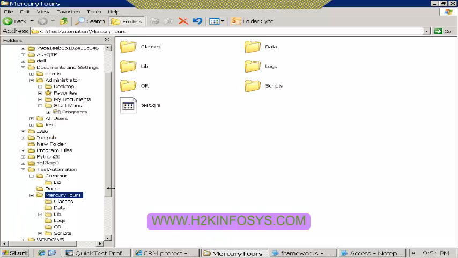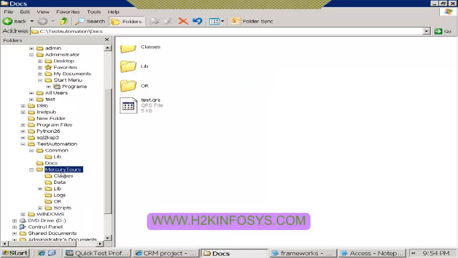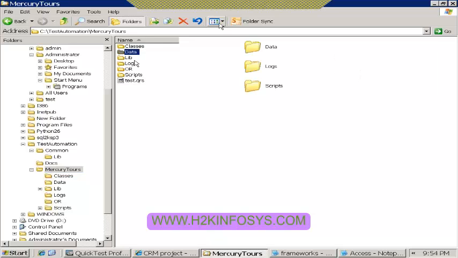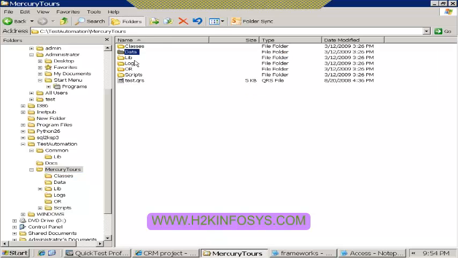And then Mercury tools. This is the example I gave. This is the project name, Mercury tools. Under Mercury tools, you have different subfolders: classes, data, lib, logs, OR, and scripts. These are the different subfolders under the project.